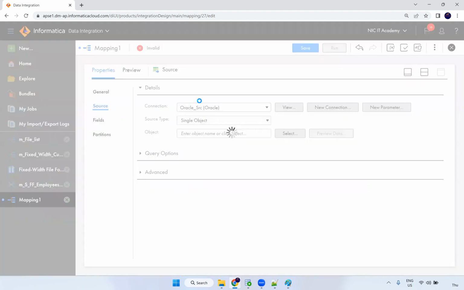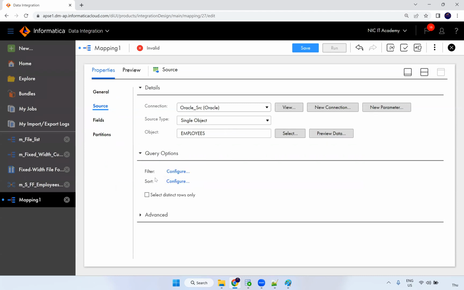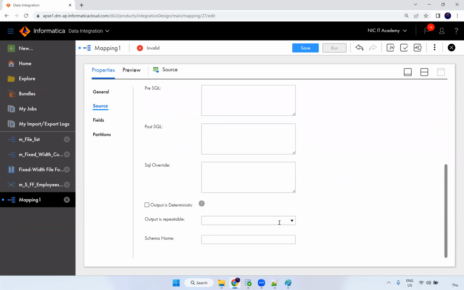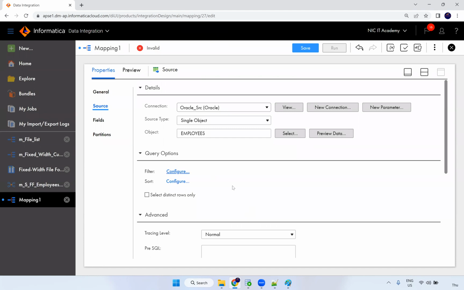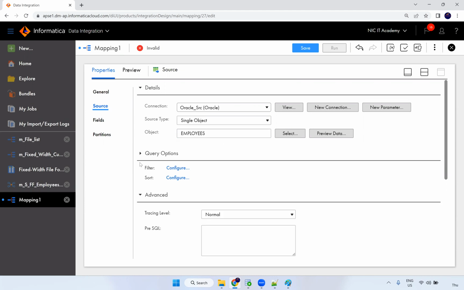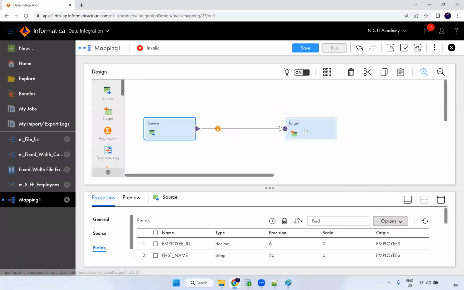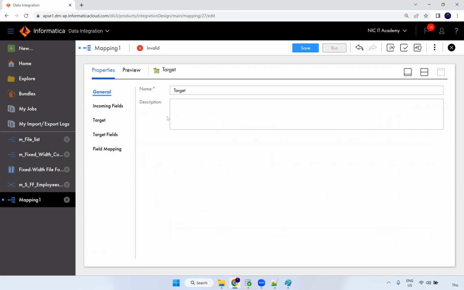See here, if you are taking the source, you asked about query options: filter, sorting, distinct, and if you want to write a pre-SQL, post-SQL, SQL override. All this you can do as a source qualifier, right? This one we will do, but it should be a table. It should not be a flat file. If the source is a flat file, all these options will be disabled. You can check the fields, yes. And for the target, I'm going to generate a file.